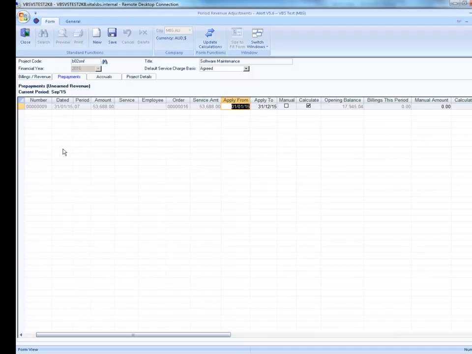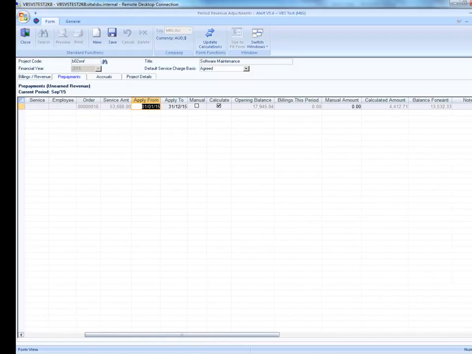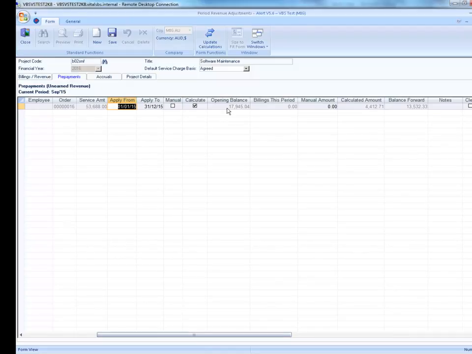In this case, the invoice was raised on the 31st of January. Revenue was to be applied from the 1st to the 31st of December for that year. The amount of that invoice line item was $53,688. And as at the current period, being September, the opening balance, being the amount of revenue invoiced but not yet earned for September, was $17,945.